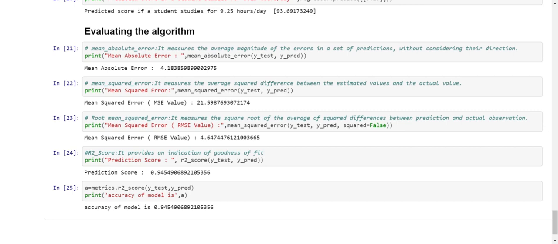Then I have calculated the root mean square error. It is used to calculate the square root of the average of the squared differences between the prediction and the actual observation. We have given the same thing, our mean squared error for the testing and the prediction, and then we get the value as 4.64.